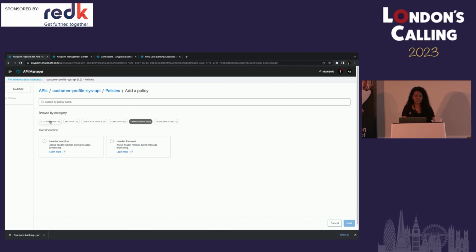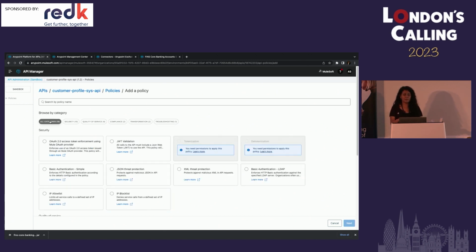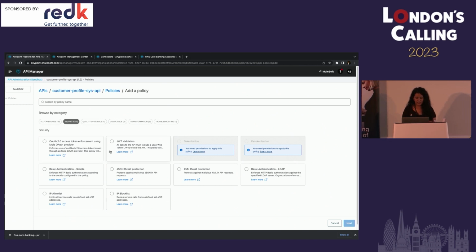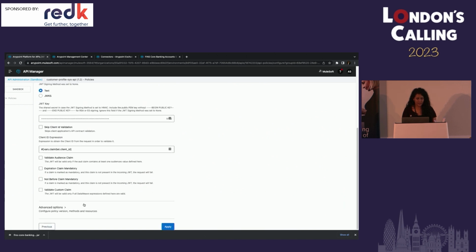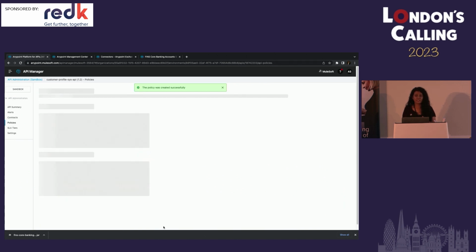Traditionally you must have seen that to implement all these policies, at least from the security perspective, you need to be a security expert or something. But with API Manager, it's actually quite easy. You can just go into any of the policies. Suppose I'm having JWT validation to be applied, I can just click apply and my policy is implemented.